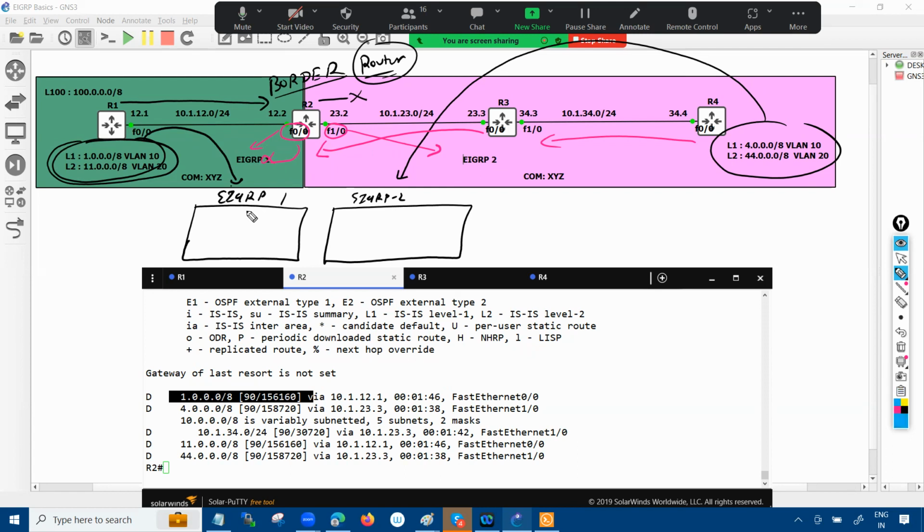You have information like this right now: 1.0.0.0 and 11.0.0.0 in EIGRP number 1. In the same way, you have 4.0.0.0 and 44.0.0.0 in EIGRP number 2. Of course, you will also have other information as well, but I'm not writing it. Understand the concept. Between the two different autonomous systems, we are not exchanging the information.